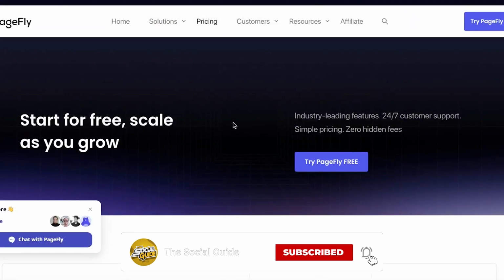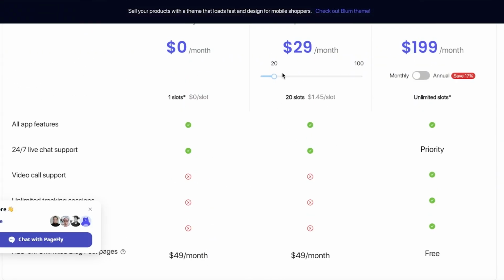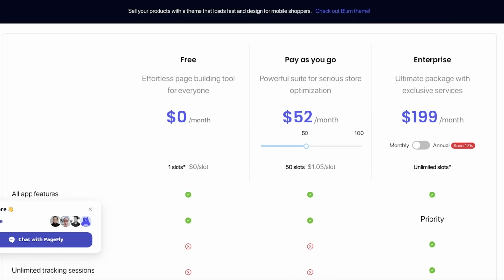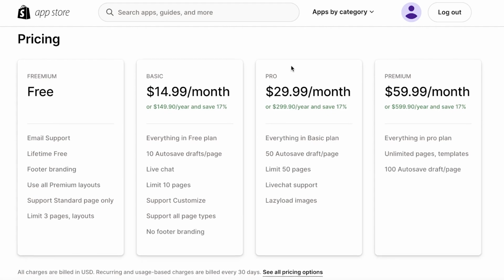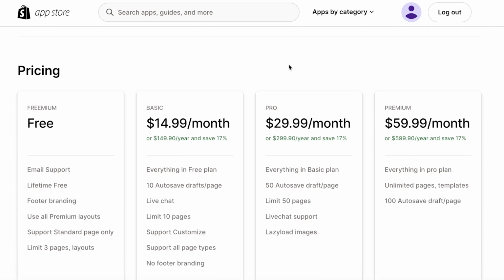Now, if I was to do the same thing with Pagefly, just to give you guys a quick comparison, it would cost me around $52 a month, while on Layout Hub it is costing me around $30 per month. So it depends on the size and the amount of pages that are required for your website or e-commerce store.